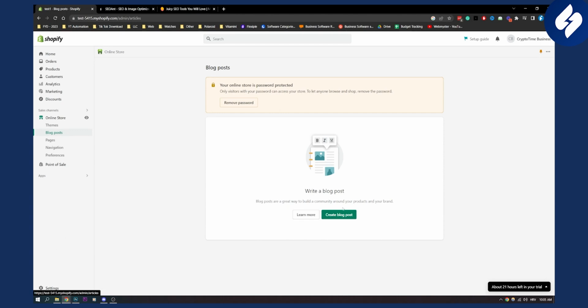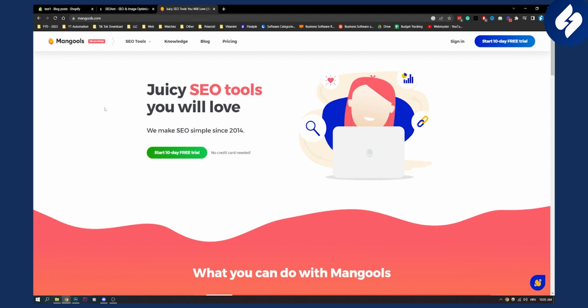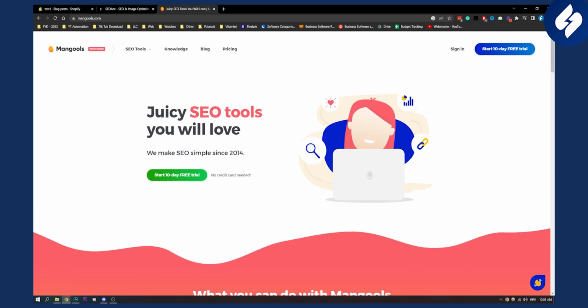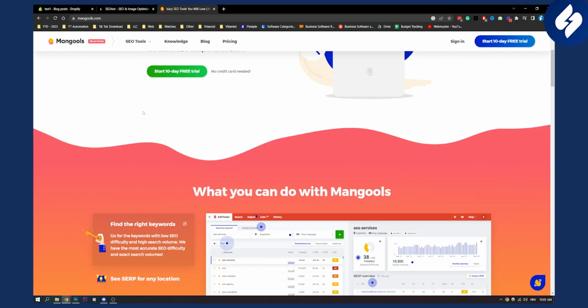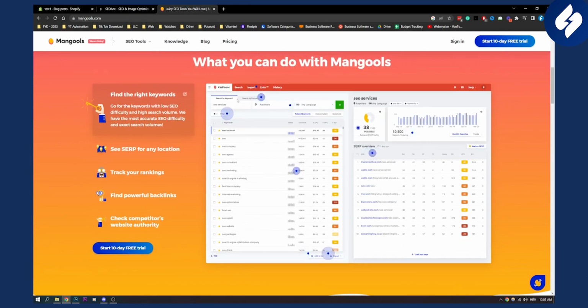Now, how can you find blog post ideas? What I use is Mangools. This is basically an SEO tool that you can use to get more keyword ideas. As you can see, you search for a keyword idea. For example, let's say a keyword is SEO services, right? And then you will get a lot of different ideas and keywords, obviously. And then you will also get whether or not this keyword is possible to rank for. So for example, here it says possible, so that means this keyword is great to rank for, right?